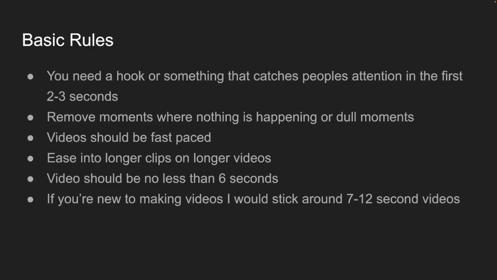For your video length, it should be no less than 6 seconds. I've seen some people get away with 5, but the majority of the time that won't work. For beginners, I would stick generally around 7 to 12 seconds as a good spot. TikTok has been pushing out longer videos, but I wouldn't start off there until you have some experience on how to keep your viewer engaged.